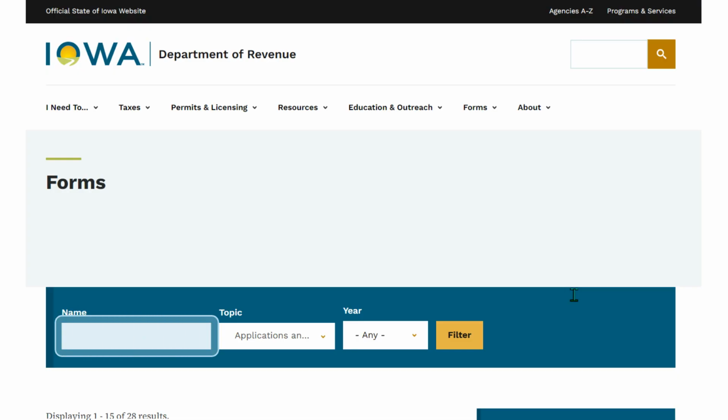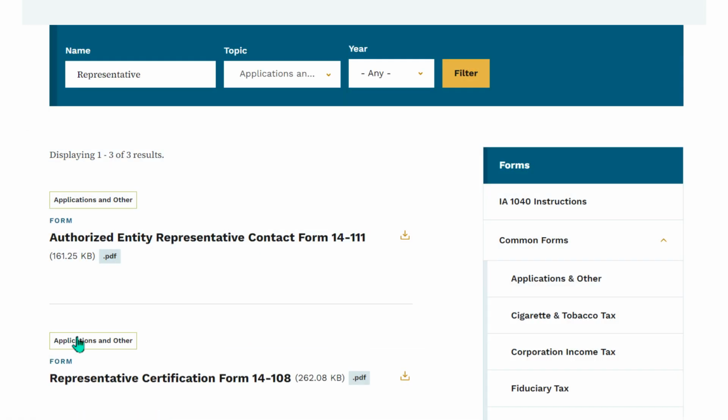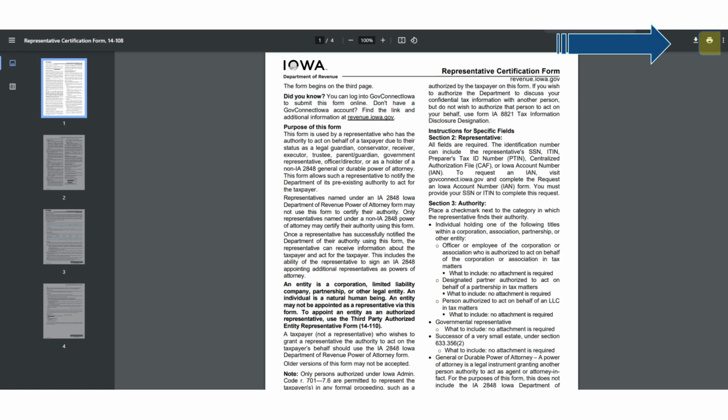For our purposes today, we will add the text representative to the keyword field and then click Filter. Our keyword search will bring up any forms with that keyword. There's my representative certification form. I'll just click on the hyperlink to open the form. Once opened, I can print this form to complete by hand, or download and edit electronically.